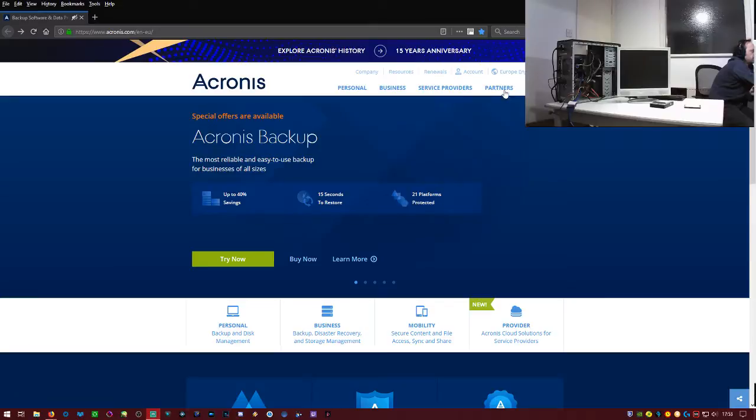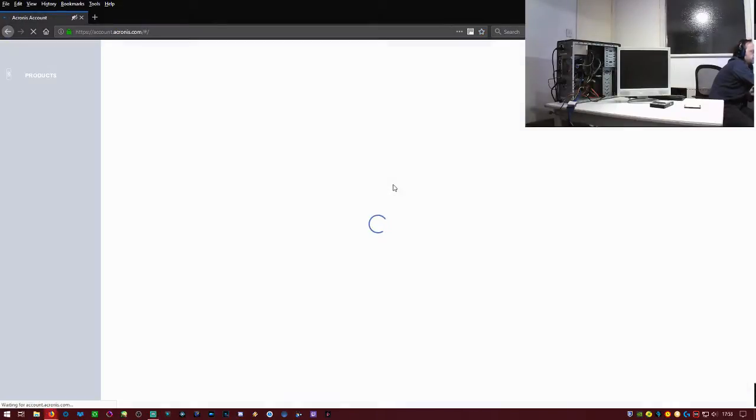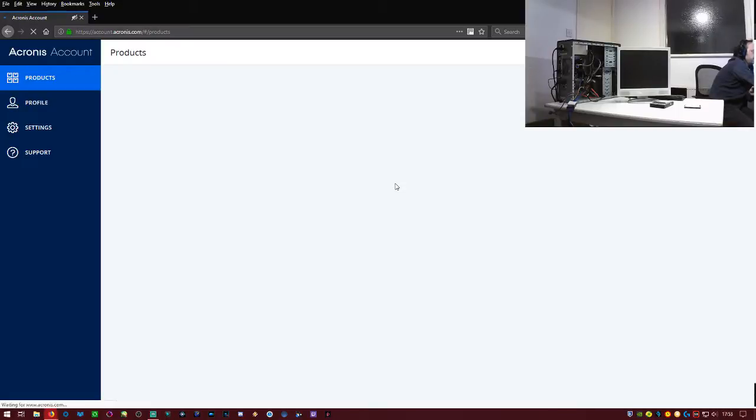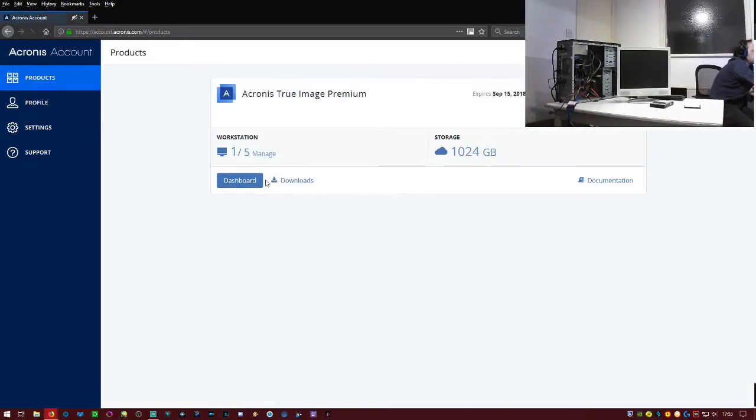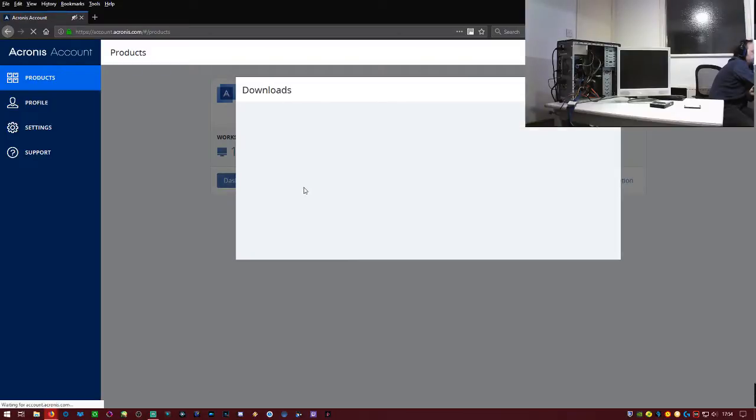To get the rest of the tool, you go to your account. You can get any version of Acronis. You only download the OS to the latest Acronis you have. So this is where the account sits, and I see I've got the latest True Image Premier, which is version 19. I'll do another video more in depth on this, because like I say, it was a handy little tool I found. But I want to go to the downloads, which is here.